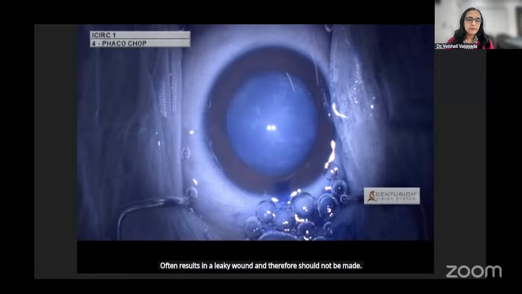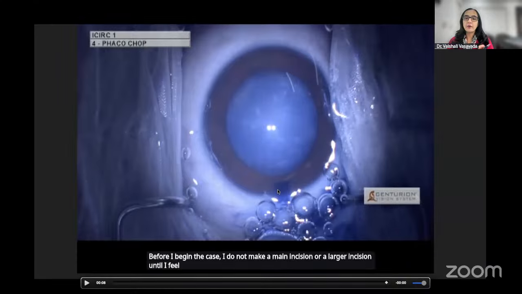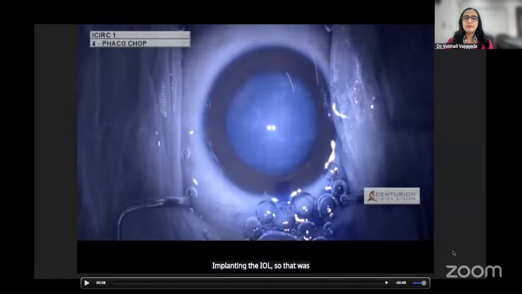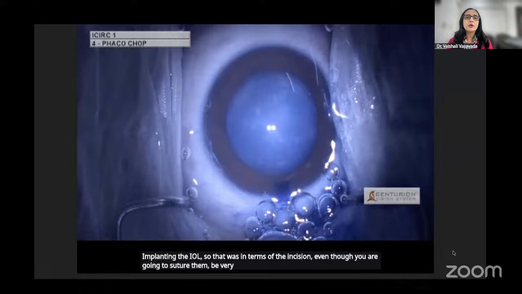often results in a leaky wound and therefore should not be made. The other point I wanted to make here is that I have made three 1.1 millimeter paracentesis. Before I begin the case, I do not make a main incision or a larger incision until I feel confident that now I'm going to be implanting the IOL. So that was in terms of the incision.